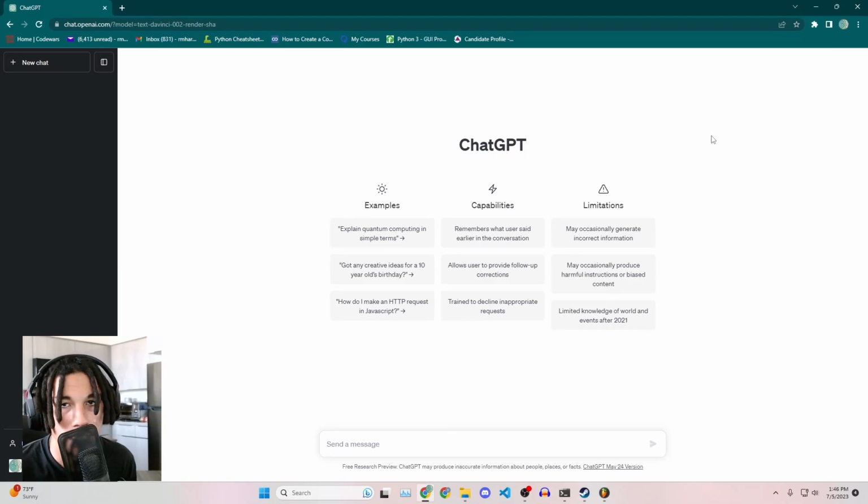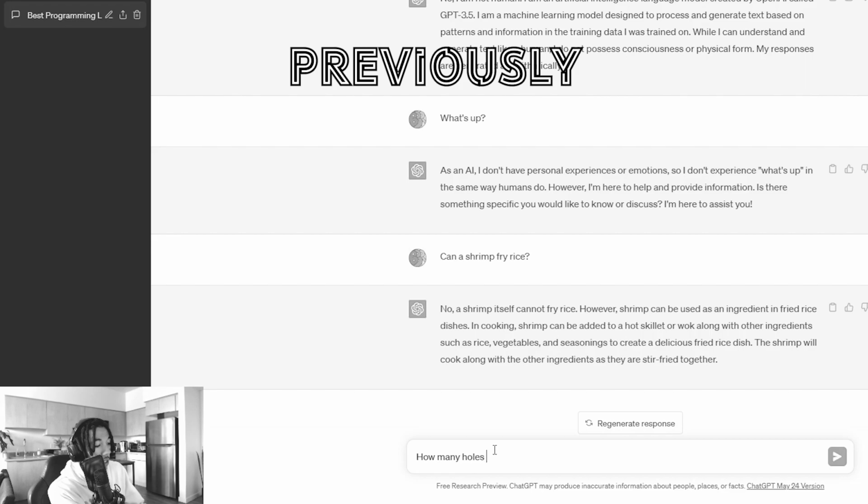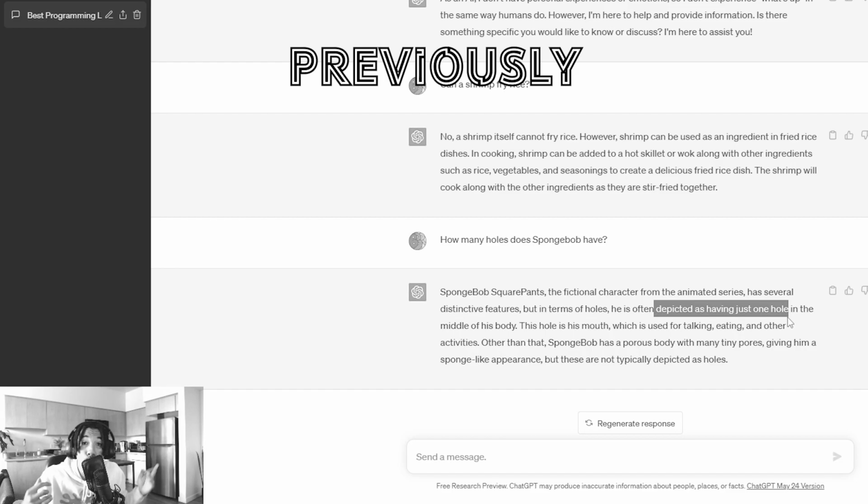Alright, so we've already seen that ChatGPT is just not that smart. How many holes does SpongeBob have? Just one hole. Just one hole.